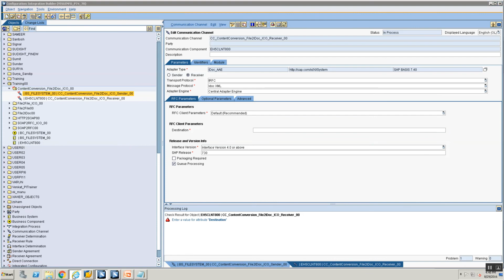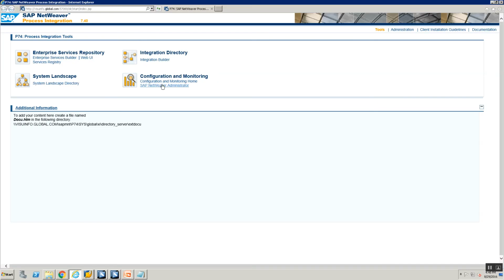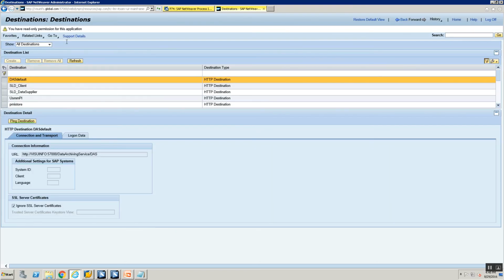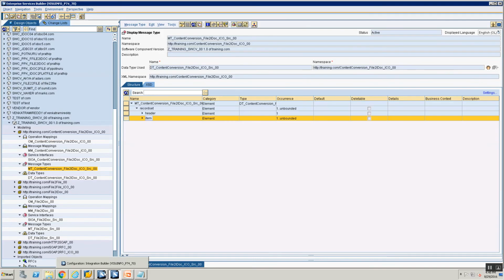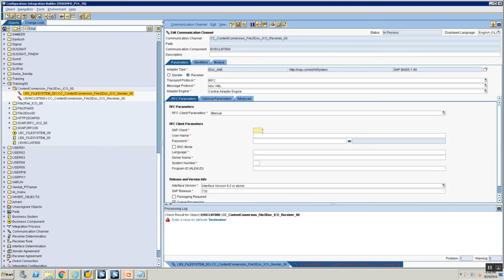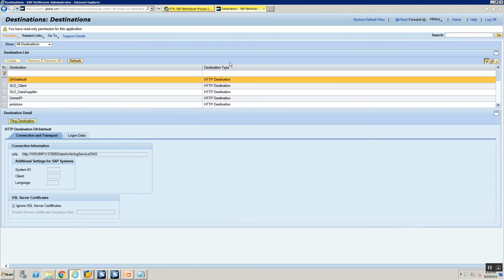So now let's save it, and I'm going to go into my PI homepage, go to the SAP NetWeaver administrator, then SOA technical configuration, destinations. Here you would have to create a destination. In this case we don't have authorization to create the destination, so we are going to select manual. Instead of creating a destination in the NetWeaver administrator, you can always create the destination here and use it.